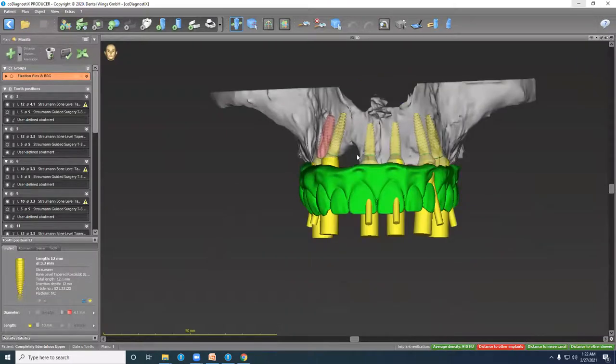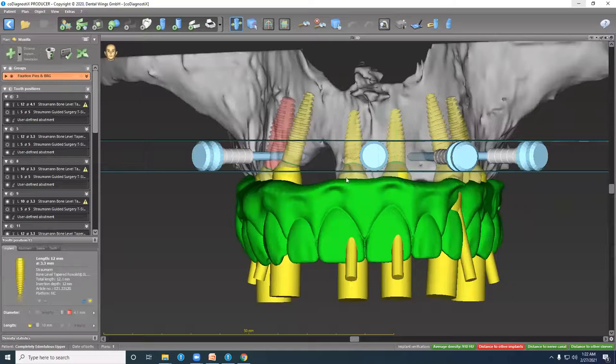Our implants are in, and as you notice, they are a bit too subcrestal. So in this type of case, we need to do leveling or bone reduction. This is where the planning comes a long way. This is our bone reduction leveler.